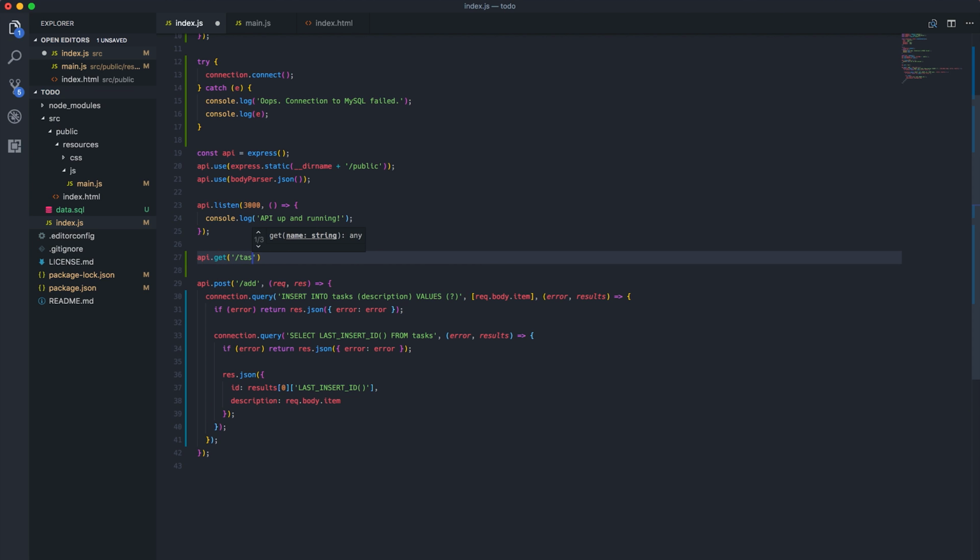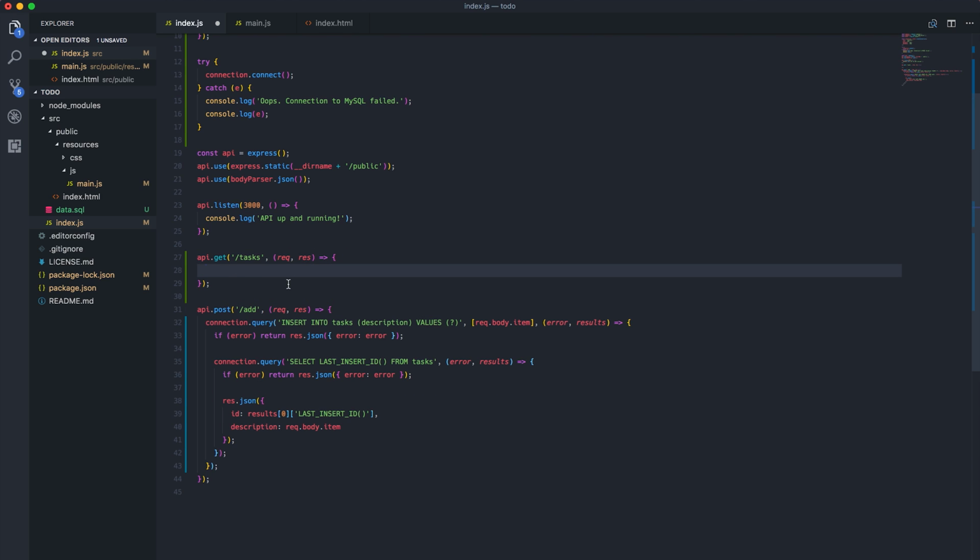So, API.get tasks. When you go to tasks in the API, you should receive a list of all the tasks, and you can split these up by completed and uncompleted. So let's do connection.query, select all from tasks, order by created, and it should be descending, so the latest ones are on top.